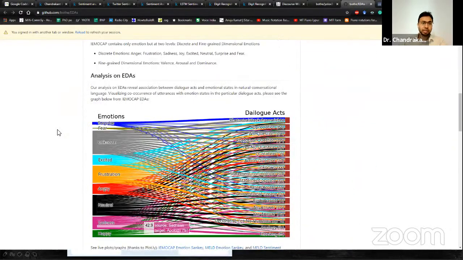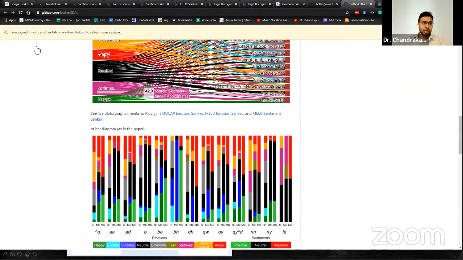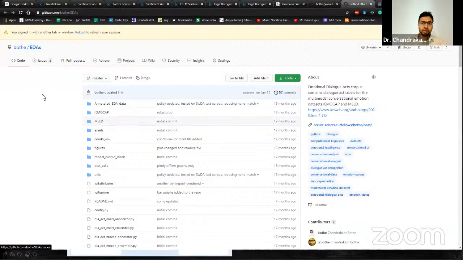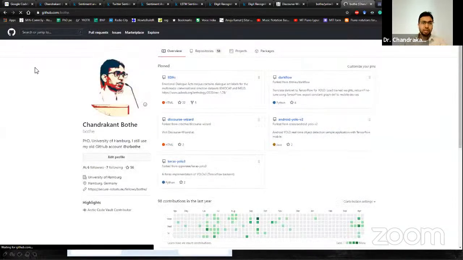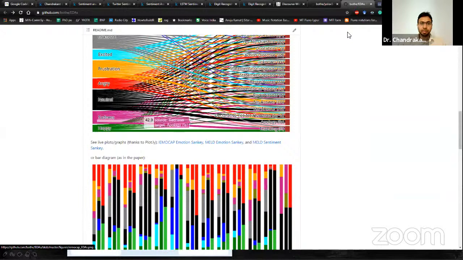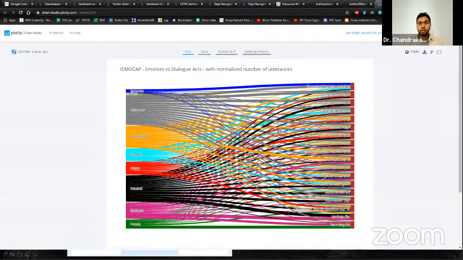So now, this is the thing I was talking about, emotional dialogue acts. The repository is public, so if somebody wants to access it, it is all available in my GitHub repository here. Feel free to explore if someone wants to. What I wanted to show specifically here is this graph about deployment in the cloud.